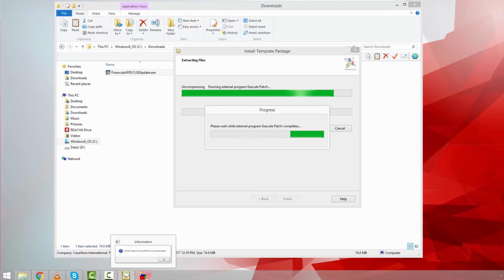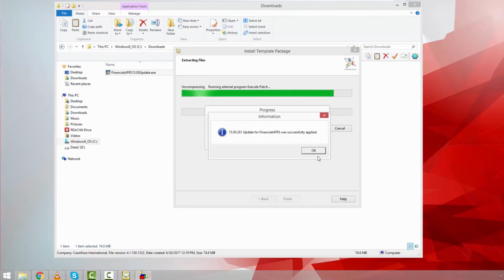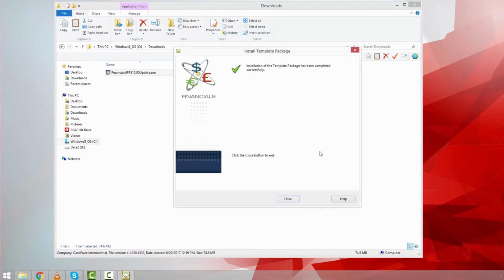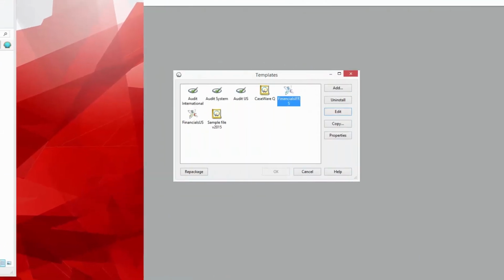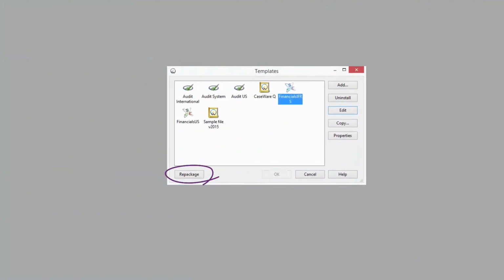With the update complete, further customizations can be made if needed. Once you're finished with the update and additional customizations, repackage the template and distribute it to all users. Users will then install the updated master over their existing template.